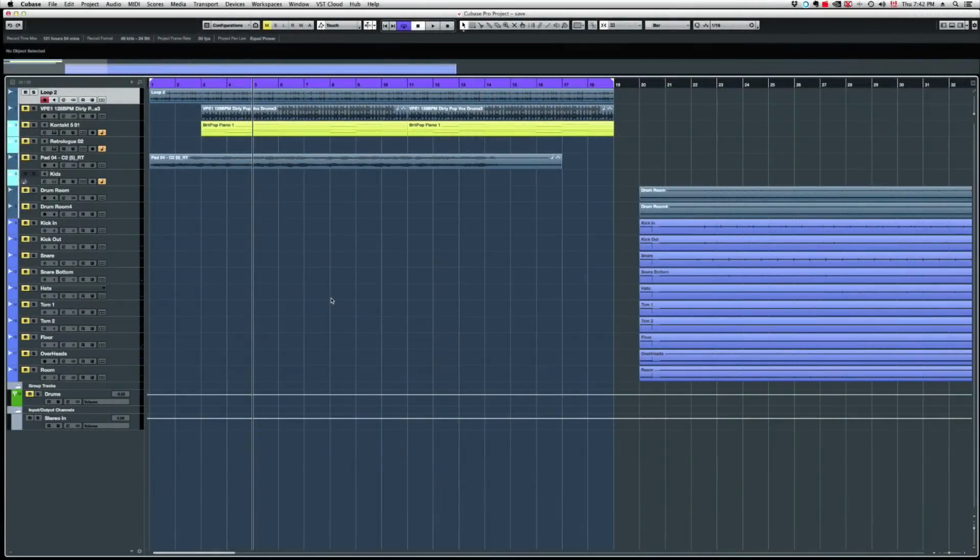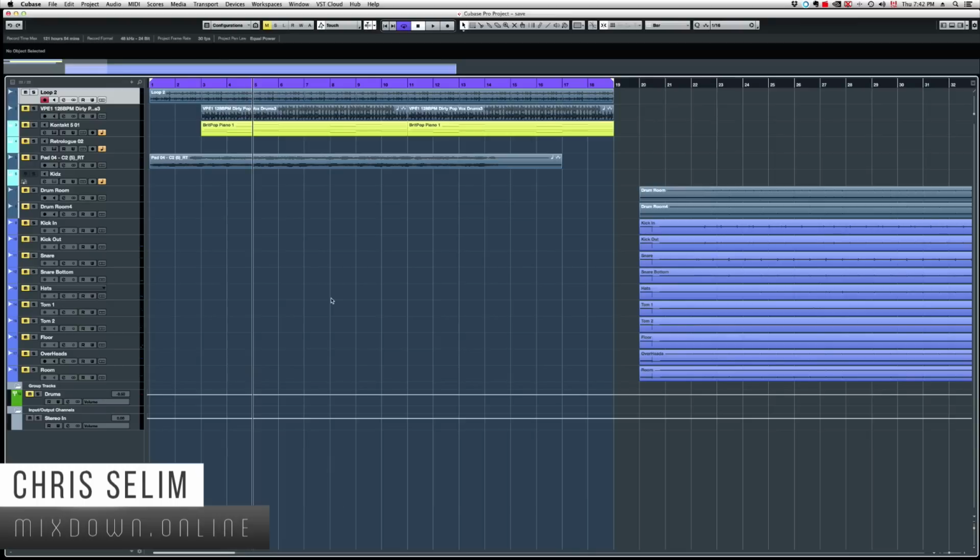Okay, so Cubase 9, wow, very nice update to be honest with you. It's an update that is made to increase your workflow. So let's start by talking about the zones.